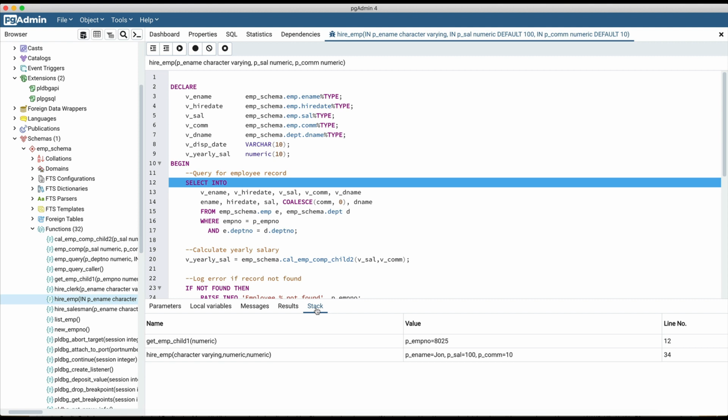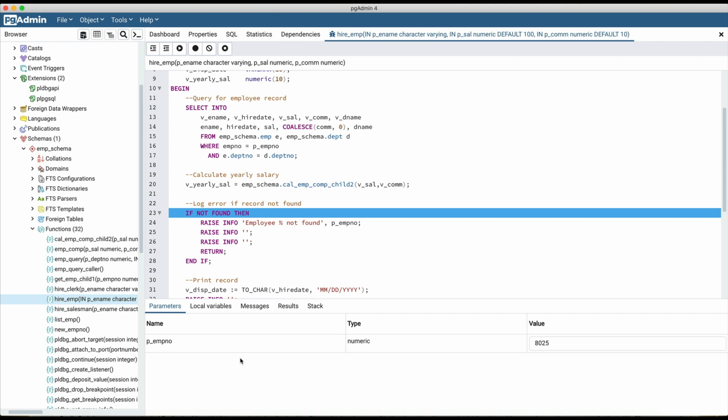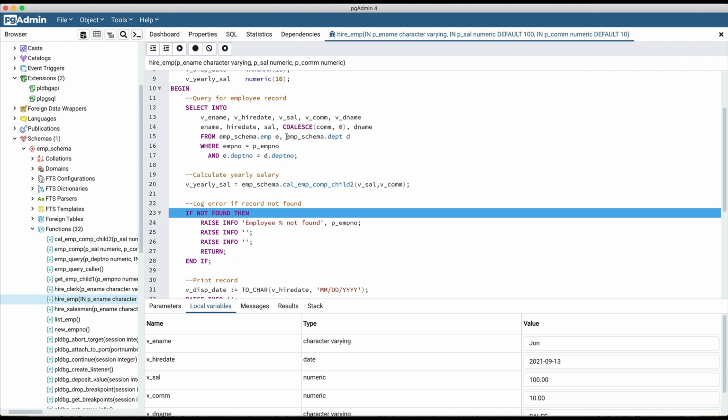When a function or procedure is called, the name of the function is added to the top of the list displayed in the stack tab. When the function ends, its name is removed from the list. The stack tab displays other information about function calls. First, the name of the function or procedure being called. Second, call arguments, and third, the location of the call within the function. In addition, the parameters and local variable tabs will have the values from the current method call. Here, the parameter value for p_emp_num is 8025, and in the local variables tab, the local variable values are updated.